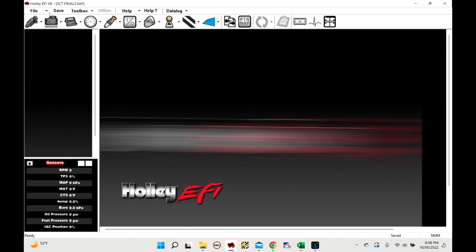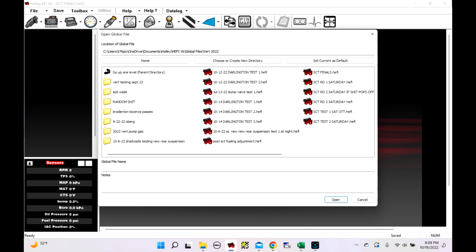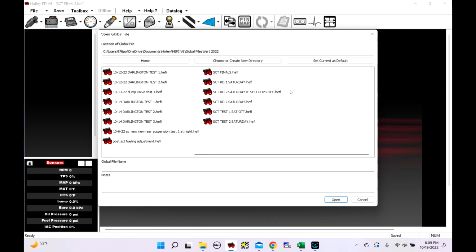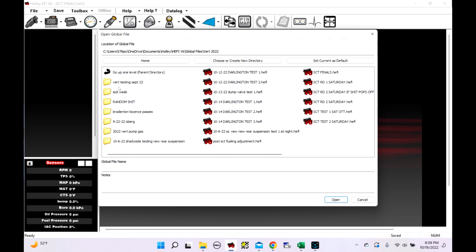So this is named SCT Finals. But if we go File and then Open Global File, we've got a whole bunch of global files in here, and then we've got folders that we've created, and I'll show you how to create folders in a second. If we look, I label everything with a date. So SCT test 1 Saturday off the trailer, test 2 Saturday, round 1 Saturday, round 2. This was round 2 if shit pops off, which means if we pulled a buy or if we got somebody that we felt we could try something with, and then finals.